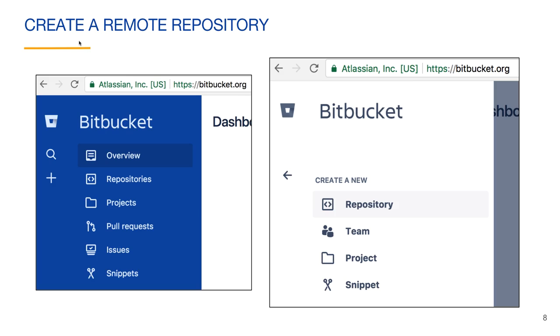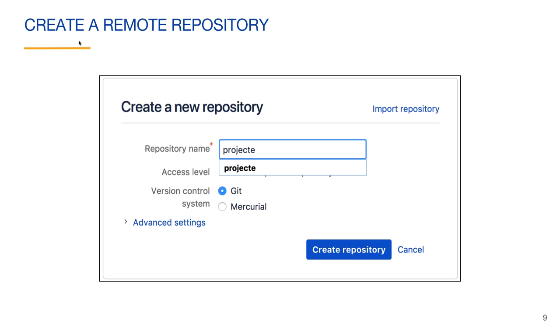We will start from scratch and create a remote repository that we will later clone. After logging into Bitbucket, click on the plus sign and then under Create a New, select Repository. In this case, we named our repository Project E. We then click on Create Repository and the remote repository is created.